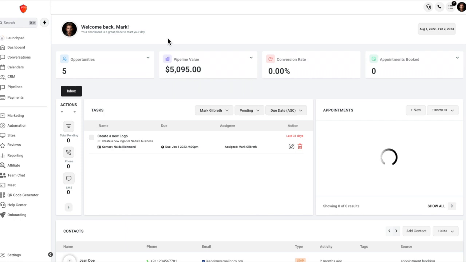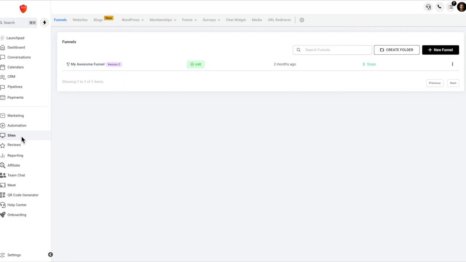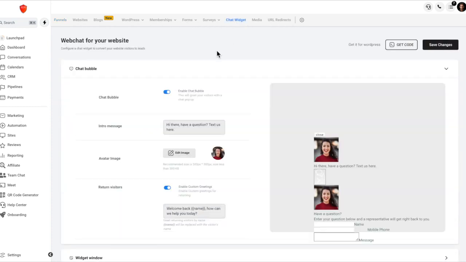To get started with setup, click on Sites on the left-hand menu. Depending on what you have included in your package, you may see different items along the top. Find Chat Widget and click there. On this page, we are going to customize your chat widget.